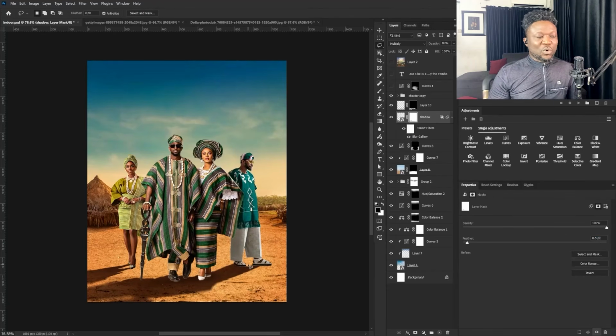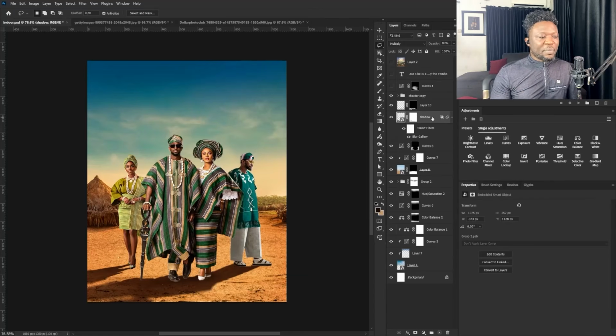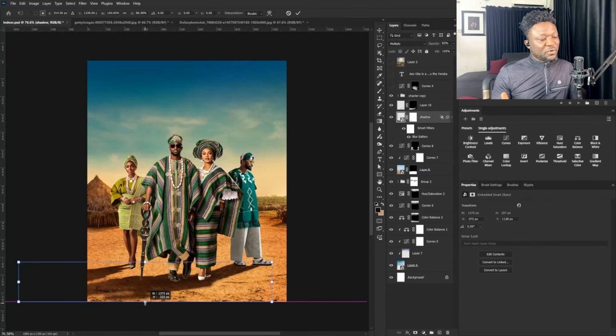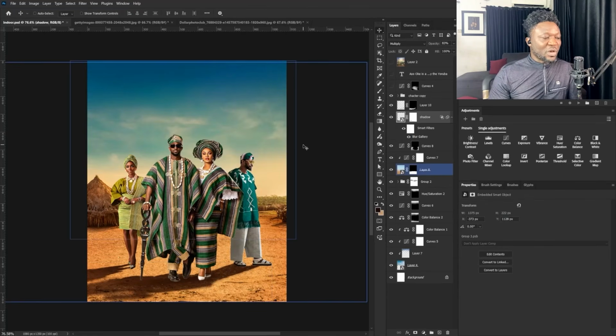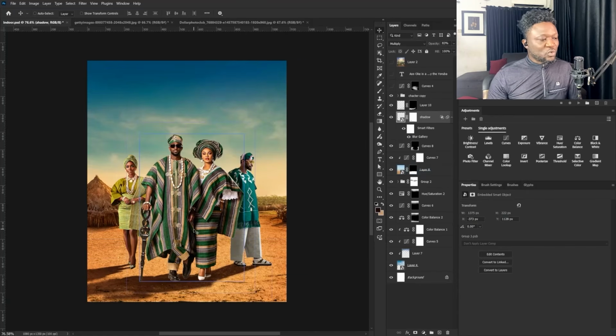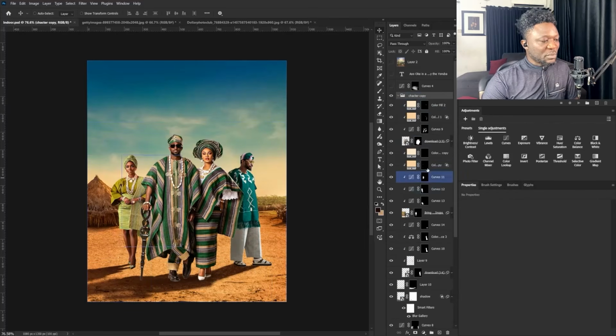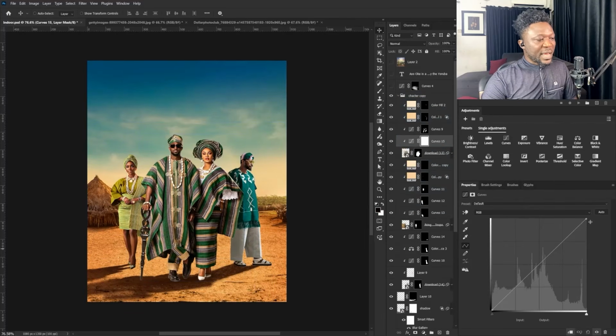Like I said, it's always best to go back and check if your shadow is looking the way you want it, because there are times where Photoshop is not going to give you the exact look you're looking for. So you have to be the one to go back and tweak things to look the way you want it to look. And that's the reason why you see me do what I'm doing now.